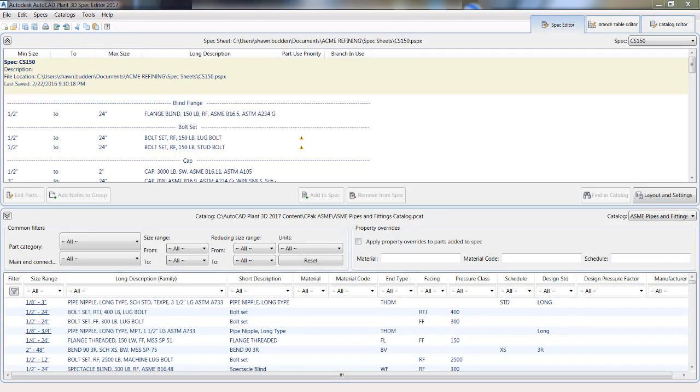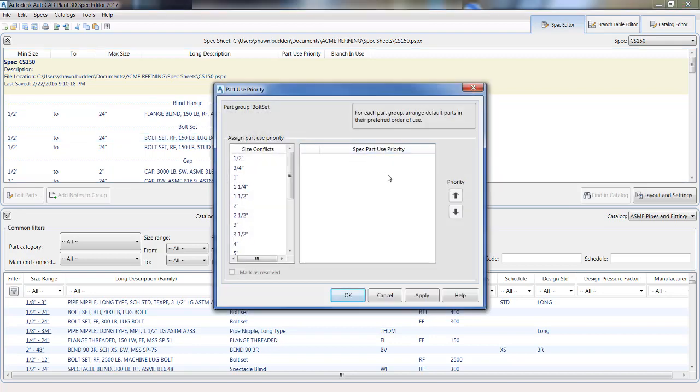Now you may also notice that there are some yellow triangles in the spec on some parts. Obviously we always think that yellow means a warning, but actually what this is telling you is that you have more than one option in your spec for a given scenario. So you probably need to set a default, or Plant 3D is not going to know what to do when that situation arises. If we go to the part in question, we can right click on our yellow triangle, and that's going to bring up a dialog box that allows us to set preferences.